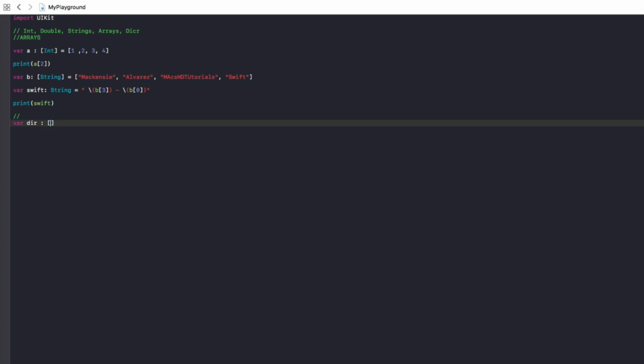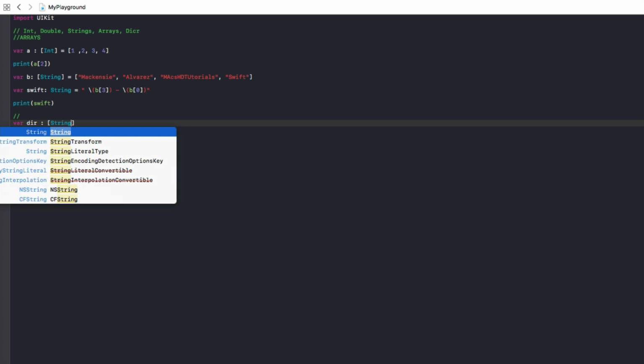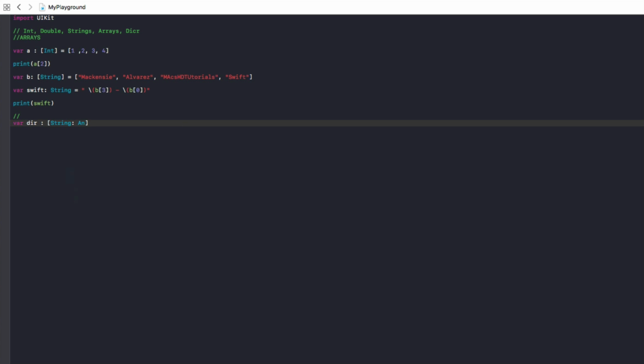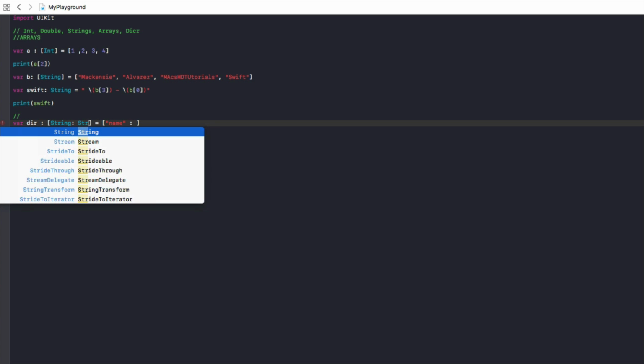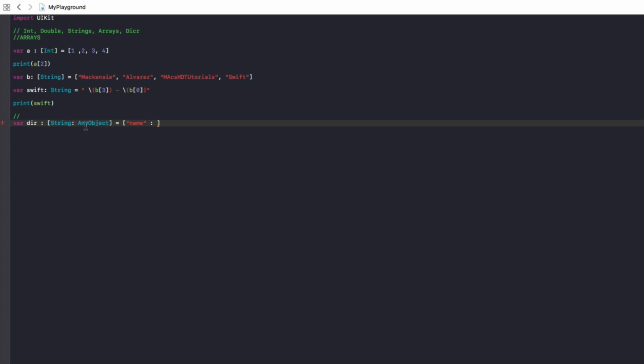And I do the same thing, but this time what I do here is I put string, any object. Now what this means is that for the string called name, I want to give it a value that could be any object. You could put string or any object. Basically it means it could be anything. It doesn't have to be a number, or it doesn't have to be a string. I like using any object, but you can do string or integer.